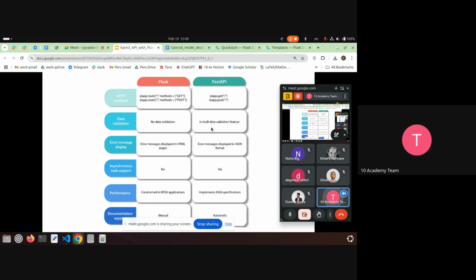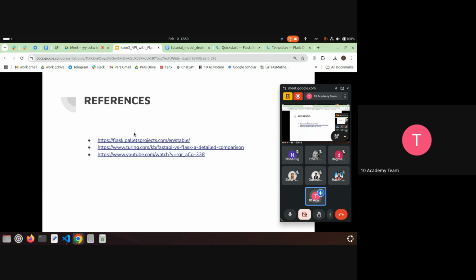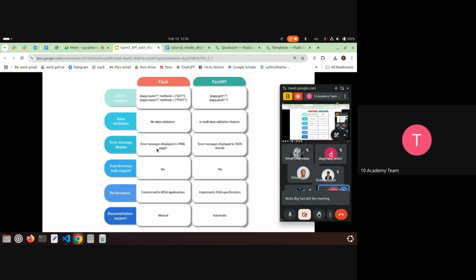Another difference, and this is important, is something we emphasized last time: FastAPI has a built-in data validation feature because it is built on Pydantic, but Flask doesn't have built-in data validation. So you have to do that on your own. Here, the difference in error message display: in Flask the error messages are going to be HTML, while in FastAPI they are in JSON format.